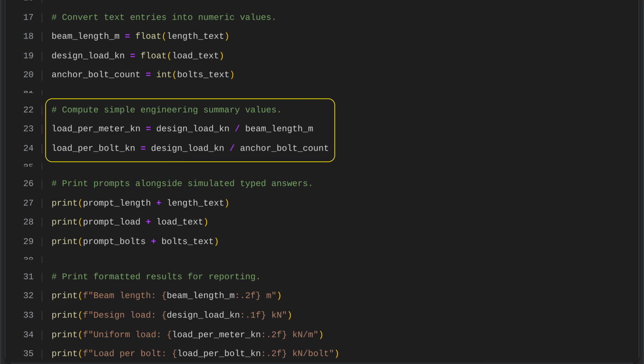The code estimates how the design load is shared by the structure. It finds the load per meter by dividing the total design load by the beam length, and the load per bolt by dividing that load by the number of anchor bolts. These values show how forces are distributed, supporting structural integrity checks.